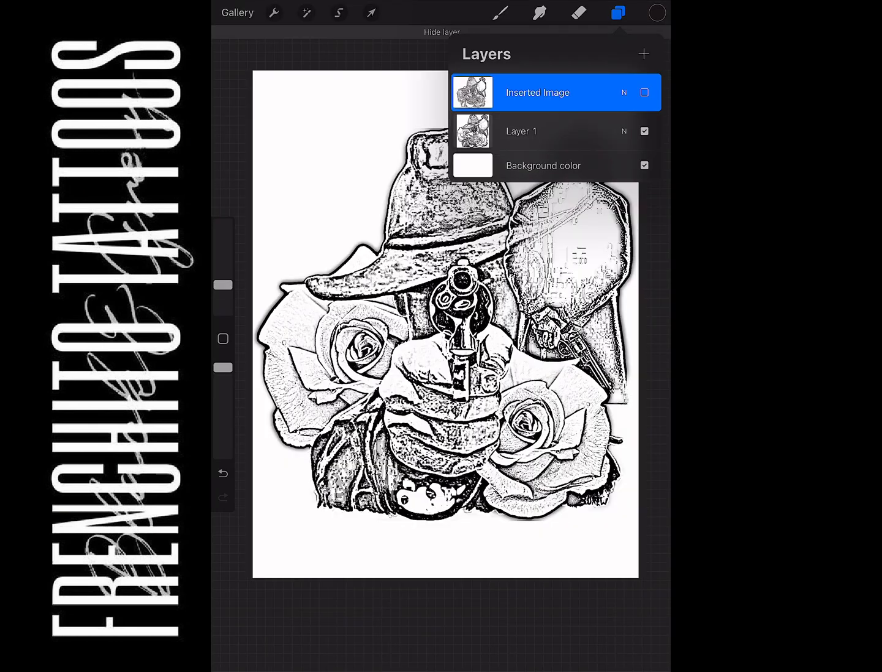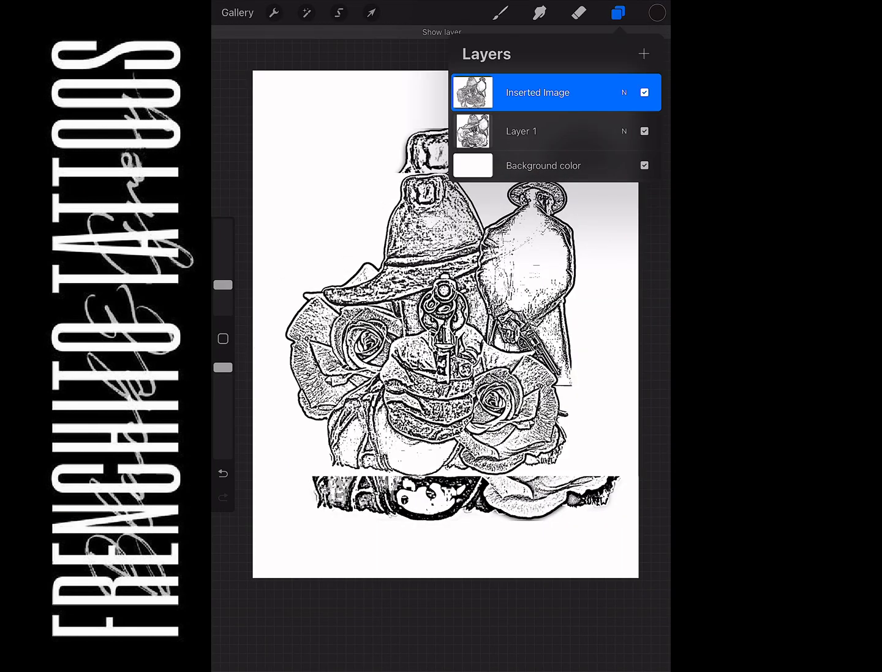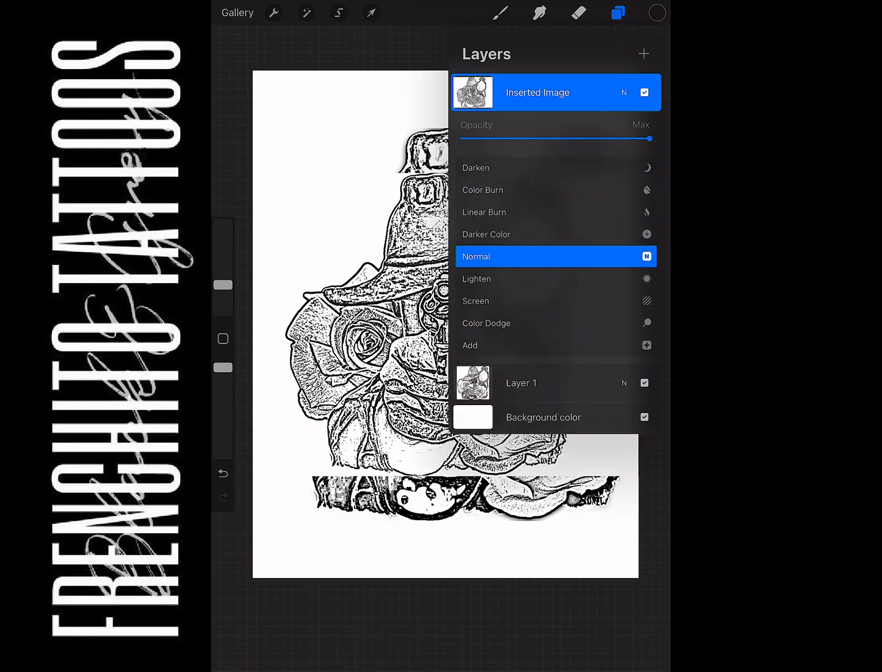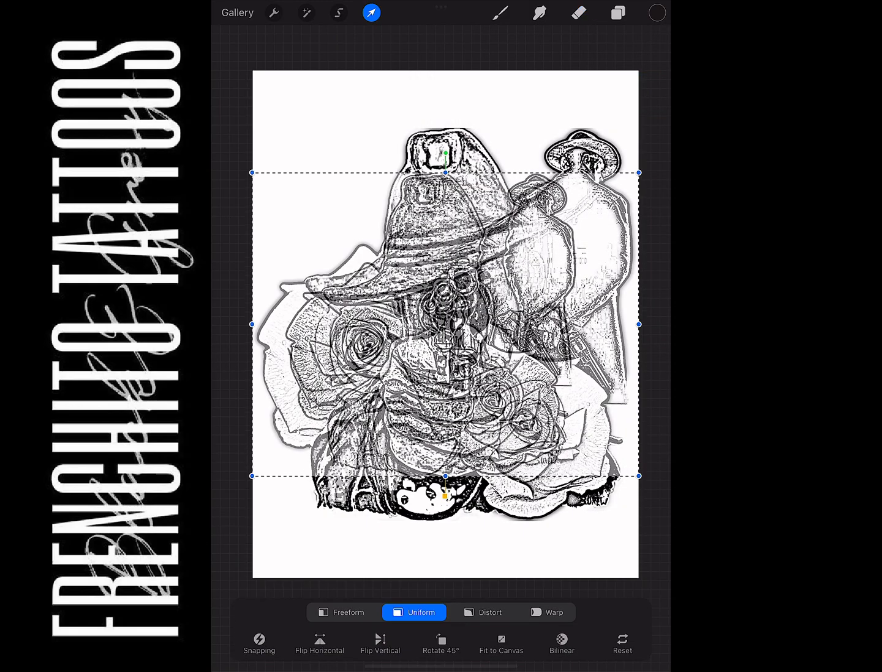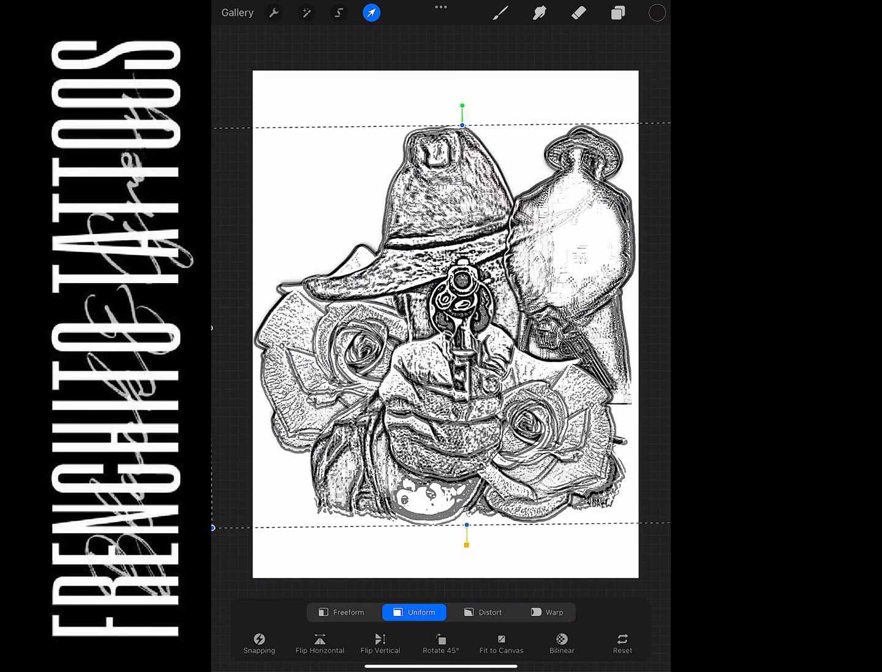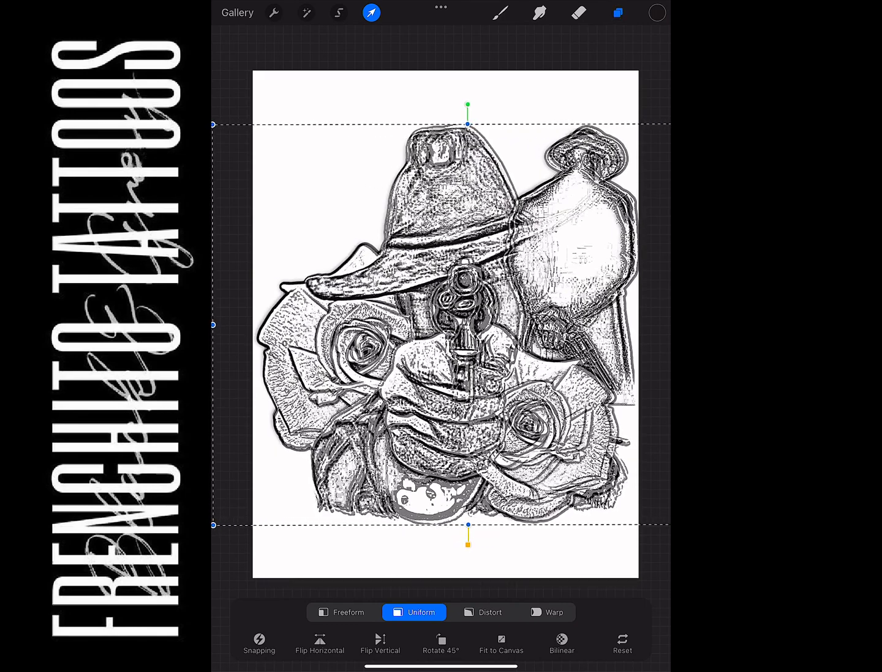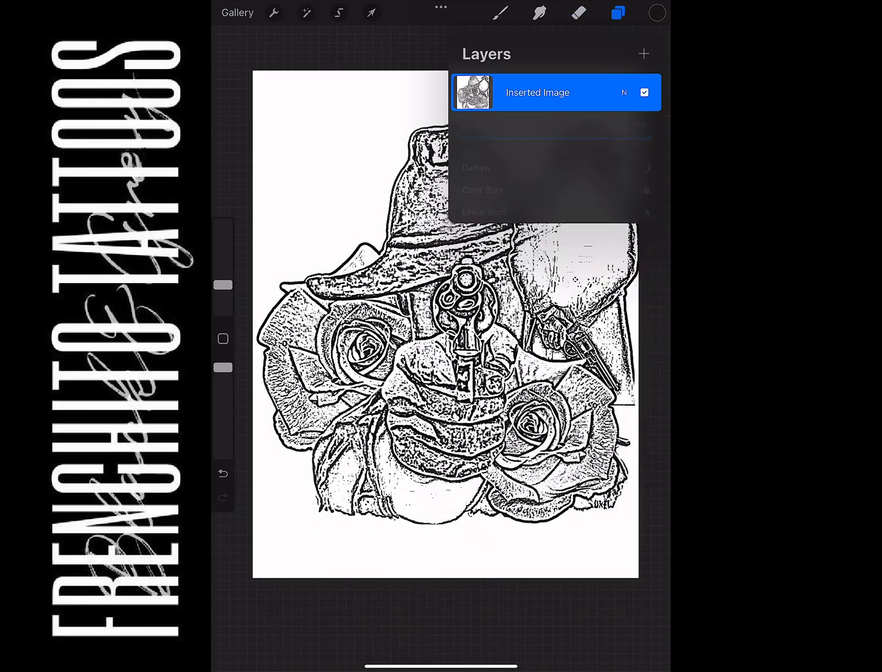All right, right here we can go back into Procreate. We're going to add both our images from Ghostline app and the tattoo stencil. If you want to check out how to make a tattoo design, check out my last video. I'll have the description in the bottom.